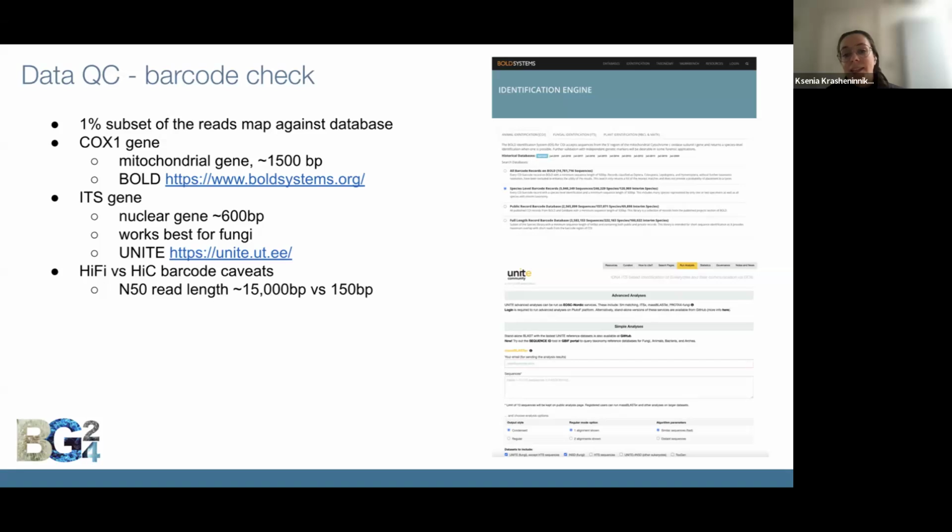The BOLD database is an online community database keeping barcodes for millions of species. The species identification happens based on the COX1 gene located in mitochondria. For many vertebrate and invertebrate genomes, BOLD provides precise species identification. UNITE is another online resource that matches a barcode against a curated set of references. It can be very useful for fungal genomes. For fungi identification, it is recommended to use the ITS region in nuclear DNA.